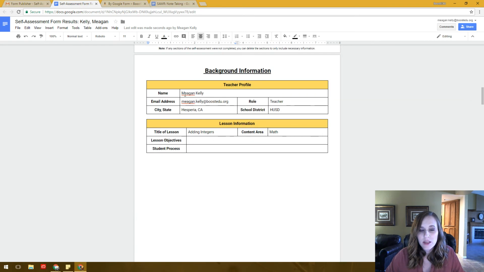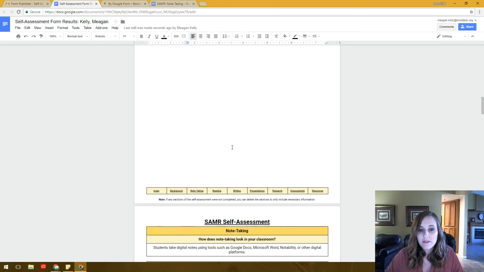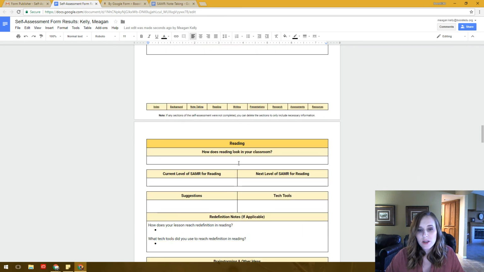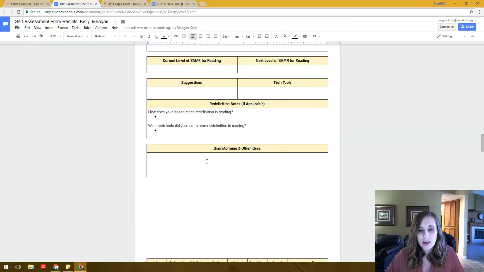When we come down, we can see that we've got our background information, our lesson information, and then when I go into note-taking, it will actually tell me, okay, so this is where I was, this is what I've been doing, here's where I'm at with SAMR, here's my next level, here are the suggestions, and this is what I'm going to try in my lesson, and the tech tools I'm going to use. Now this is your document. Feel free to come in and add notes and brainstorming, or delete out boxes that are unnecessary. For instance, if you didn't do anything on reading, you're welcome to come in and delete those out.